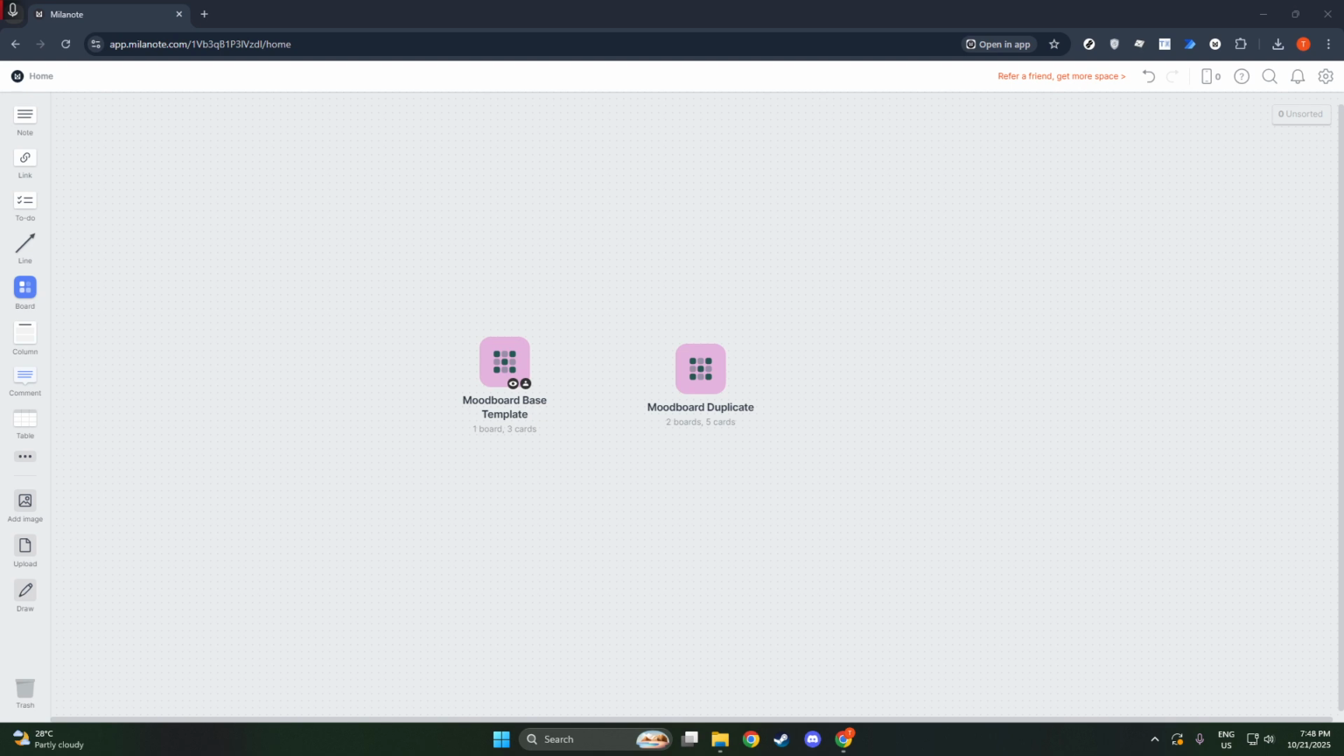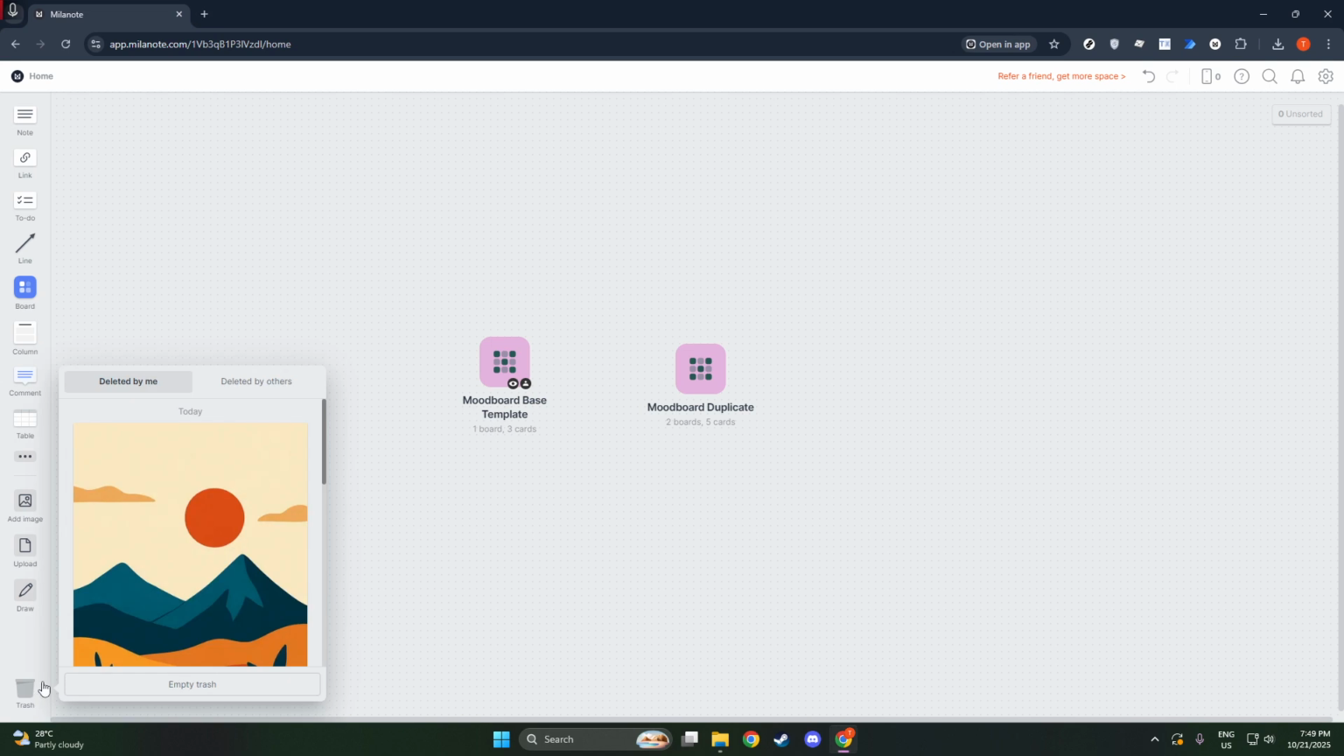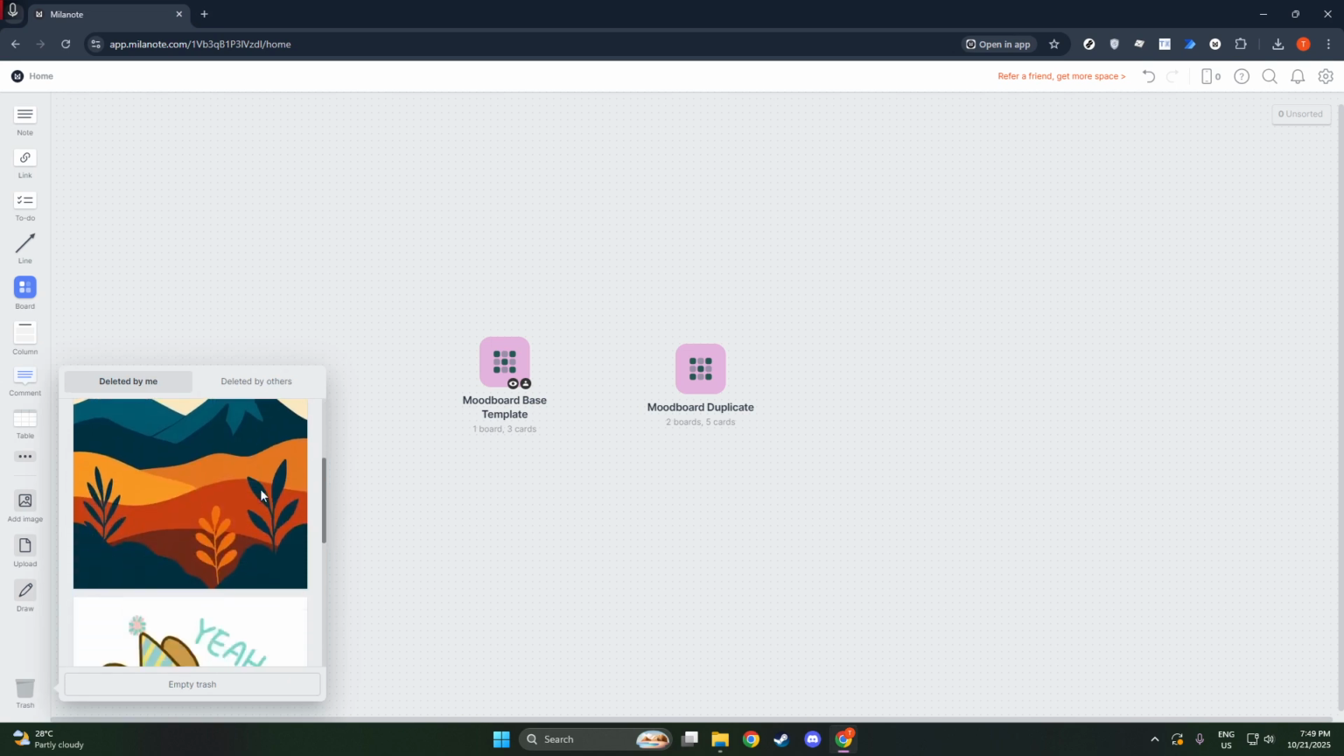First, let's talk about Milanote's built-in safety net for lost content, the trash. When you delete an item in Milanote, whether by accident or intentionally, it isn't immediately gone forever. Instead, Milanote moves it to the trash, providing a grace period of 3 months to recover your items. Think of it as a digital recycling bin where deleted notes and files aren't permanently erased right away.